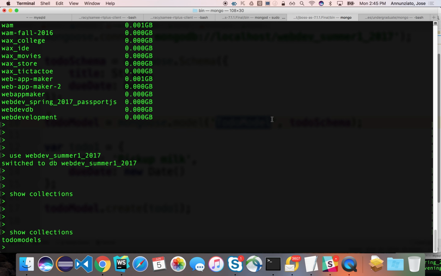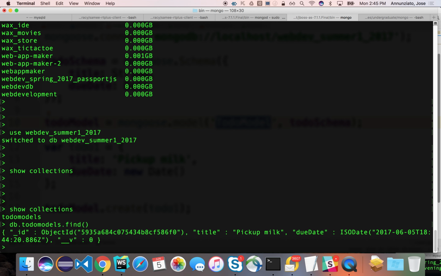I'm sure I've mentioned here my disdain for pluralization, and especially I don't like it choosing its own names on its own. So I prefer to choose my own names instead of it arbitrarily choosing this name for me. But nevertheless, let's see what it did create in todomodels, and we can say find, and there it is. So we have the title, pick up milk, and notice that the due date is of type ISO date.